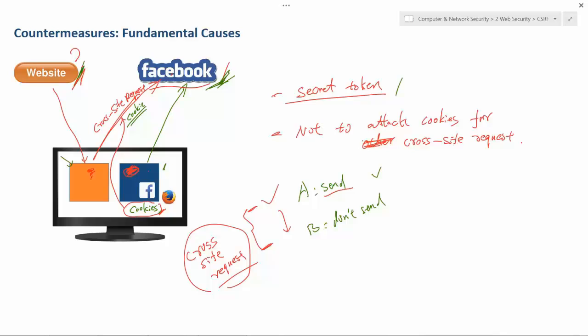Professor, but then if the flag is 1, can I still send a cross-site request with flag 0, and then Facebook will say, okay, it's flag 0? You cannot. The flag is set by the browser, not by your page.